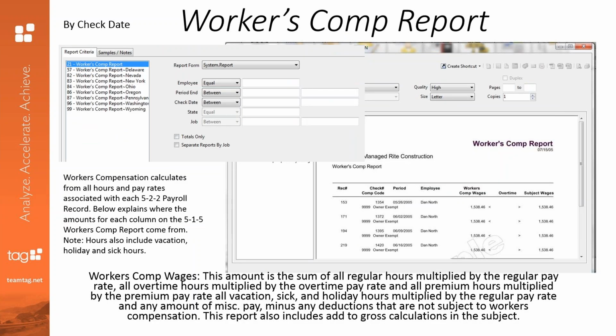Workers' compensation report. The workers' comp report is pretty straightforward here. Its setup is in the payroll management workers' compensation, and the report can run to show totals only or separate the reports by job. And you can also filter this report using the job numbers, state, or check date. So you can see an example here. The report cannot be modified, but it can automatically be scheduled to run out of the system on a set schedule.